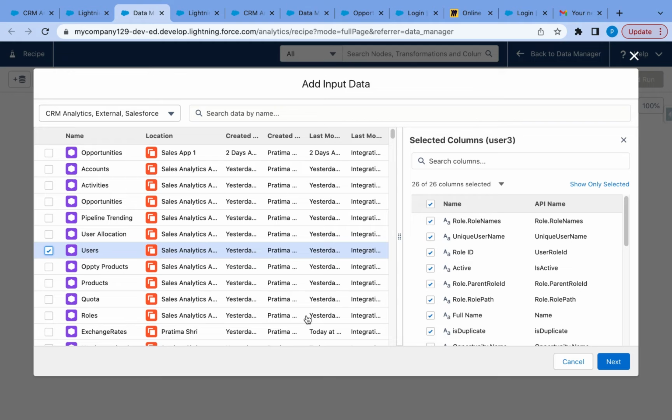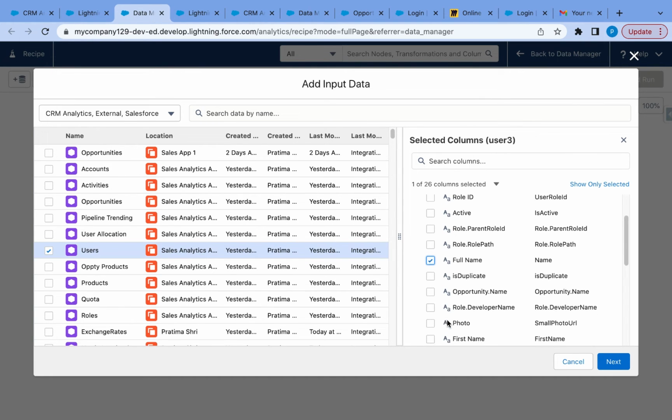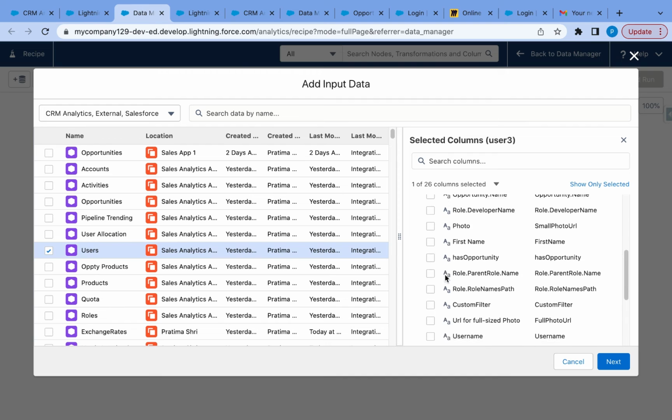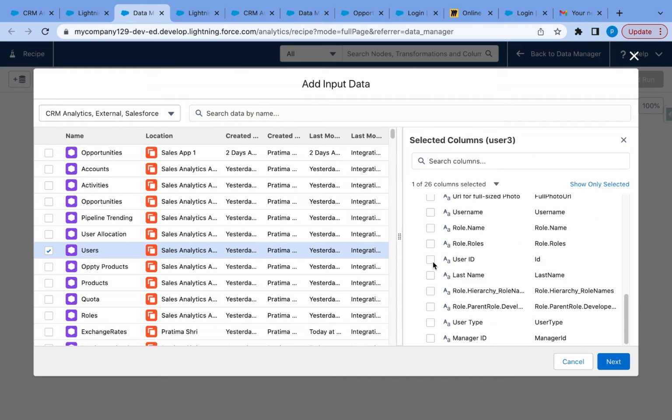So you have to start thinking in terms of tables, right? So the case we know is related to user through owner. For user, I don't need all these fields. I only need the full name of the user, and I need to know their role, maybe their title, and the user ID, because that is how I can link the user to the case.